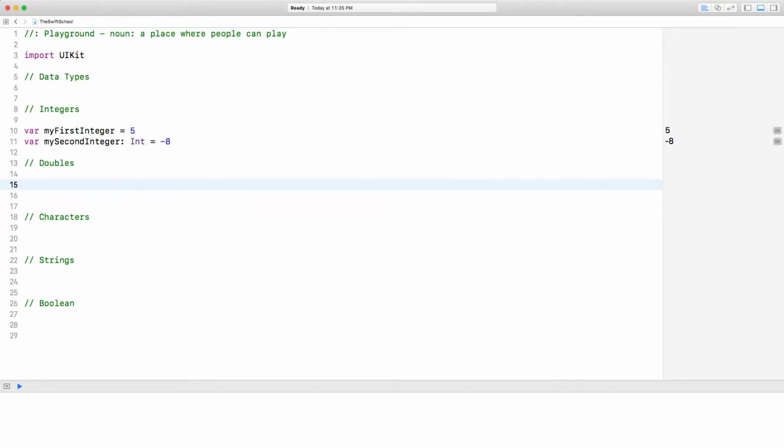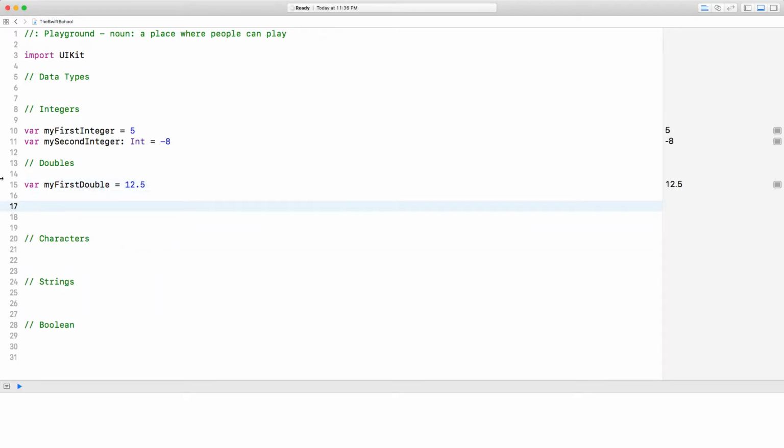Cool. So that's integers. If you want to have a decimal place in your numbers, then integers are no good for you, and you would use a Double. So var myFirstDouble, and let's give it a value of 12.5. And of course, Swift will infer that it's a Double.